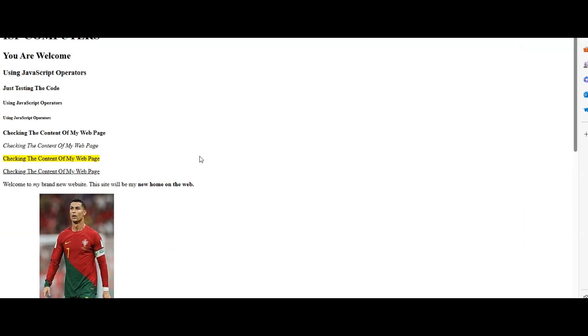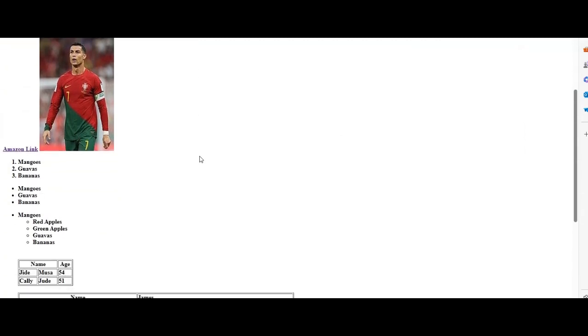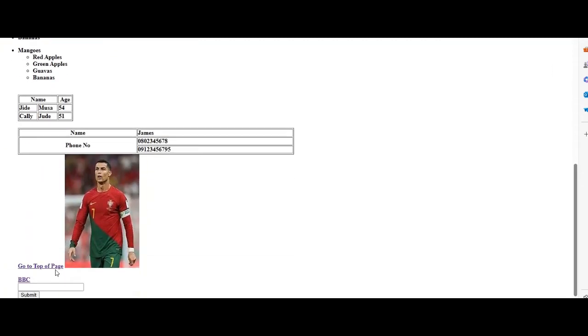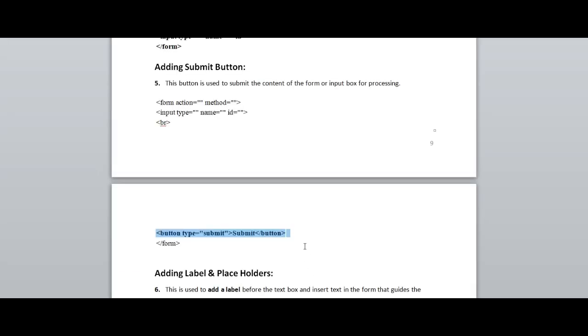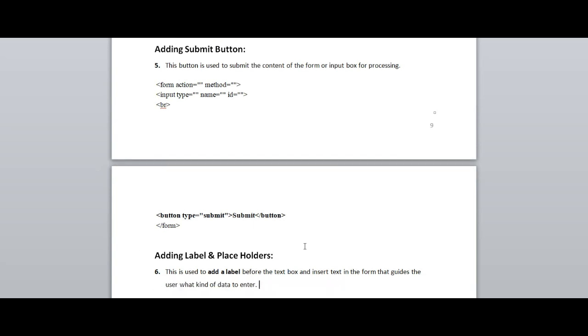We come back to the main file, which is lesson 1, double click it. So let's see the results. We scroll down. You can see now below the form, you have a submit button. So that's the code for it.